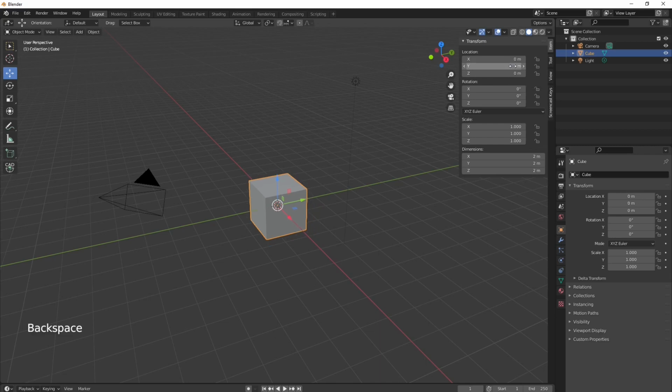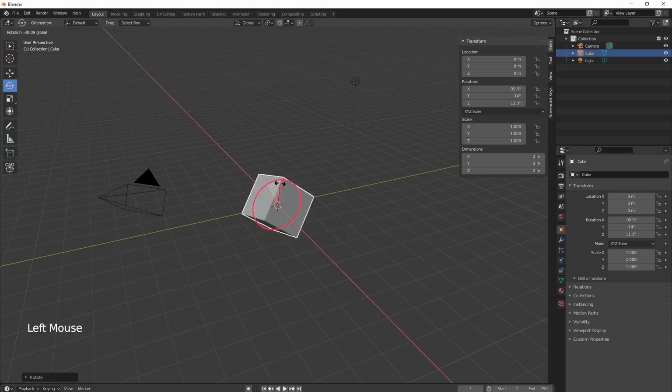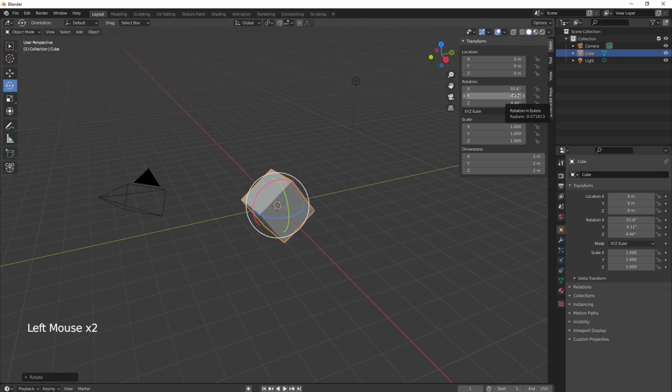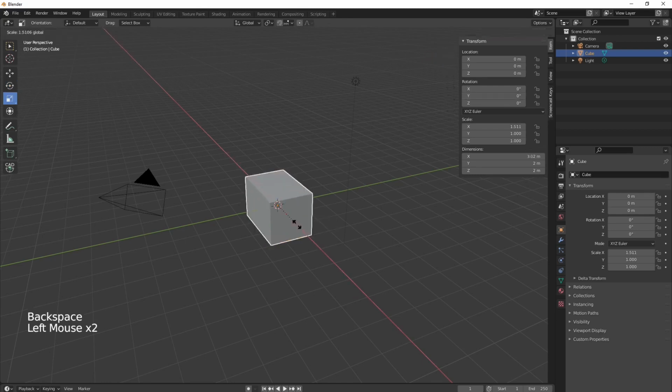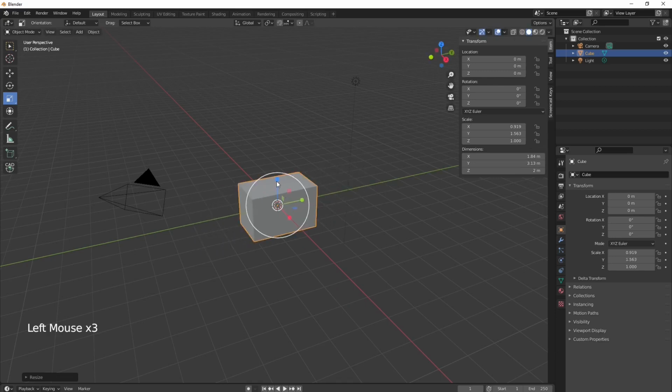Now click the rotate icon top left. Similar to the move icon, it rotates the object on each axis. Lastly, select the scale icon. Here you can adjust the scale along each axis. Notice how the dimensions and scale values change.